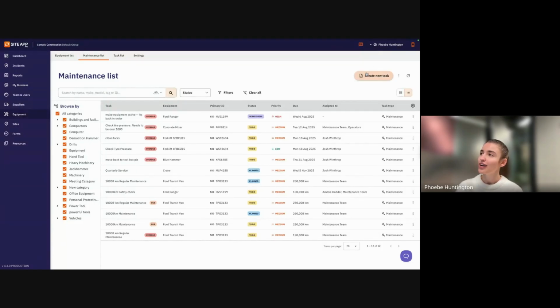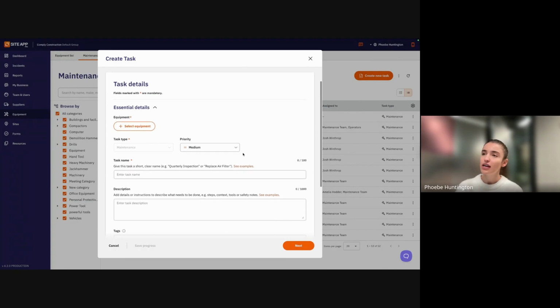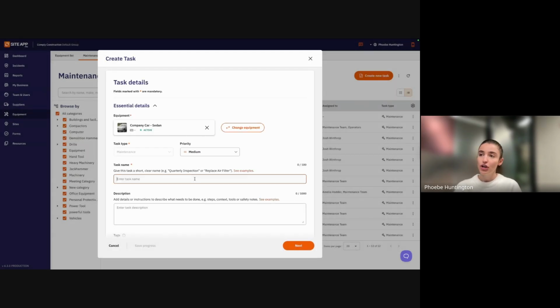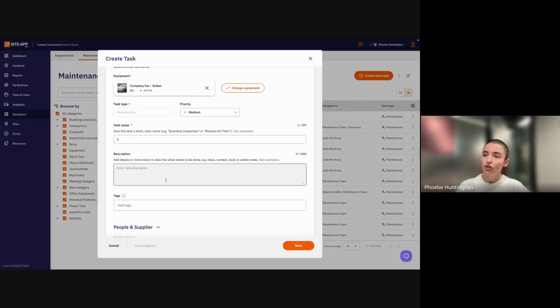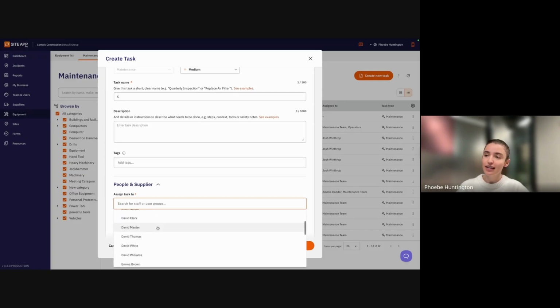Otherwise, when it comes to creating a new task here, we'll see those same details pop up. You'll select the piece of equipment that it's relevant for. So we can take our company car here, for example. You'll have the task name. So we have a couple of examples here. It might be the quarterly inspection, the description, the tags, so the same different fields that we saw previously.